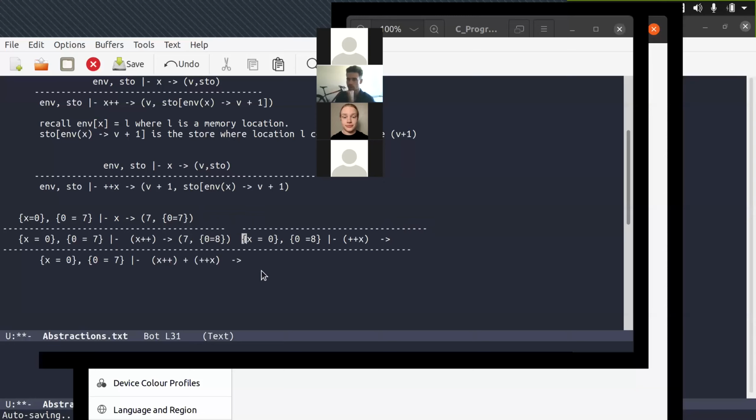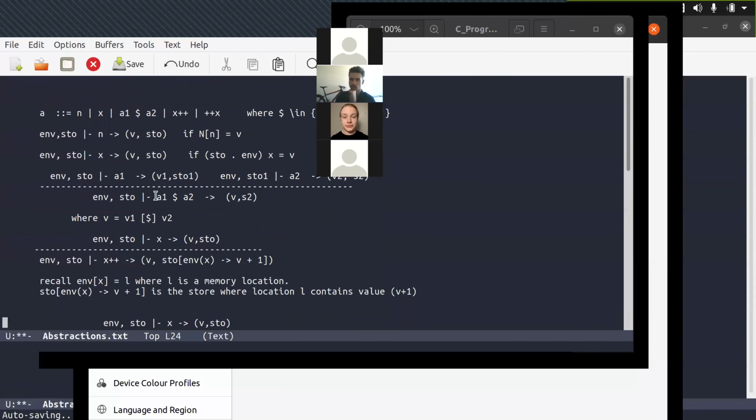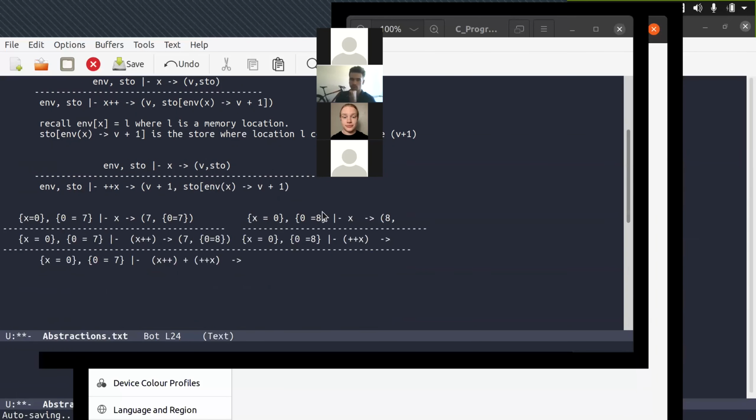I evaluate just X. And X goes to value 8. And the store that I return is just the one that, so now I'm doing this rule, which doesn't change the store, right? So this rule also returns 0, 8 as the store.